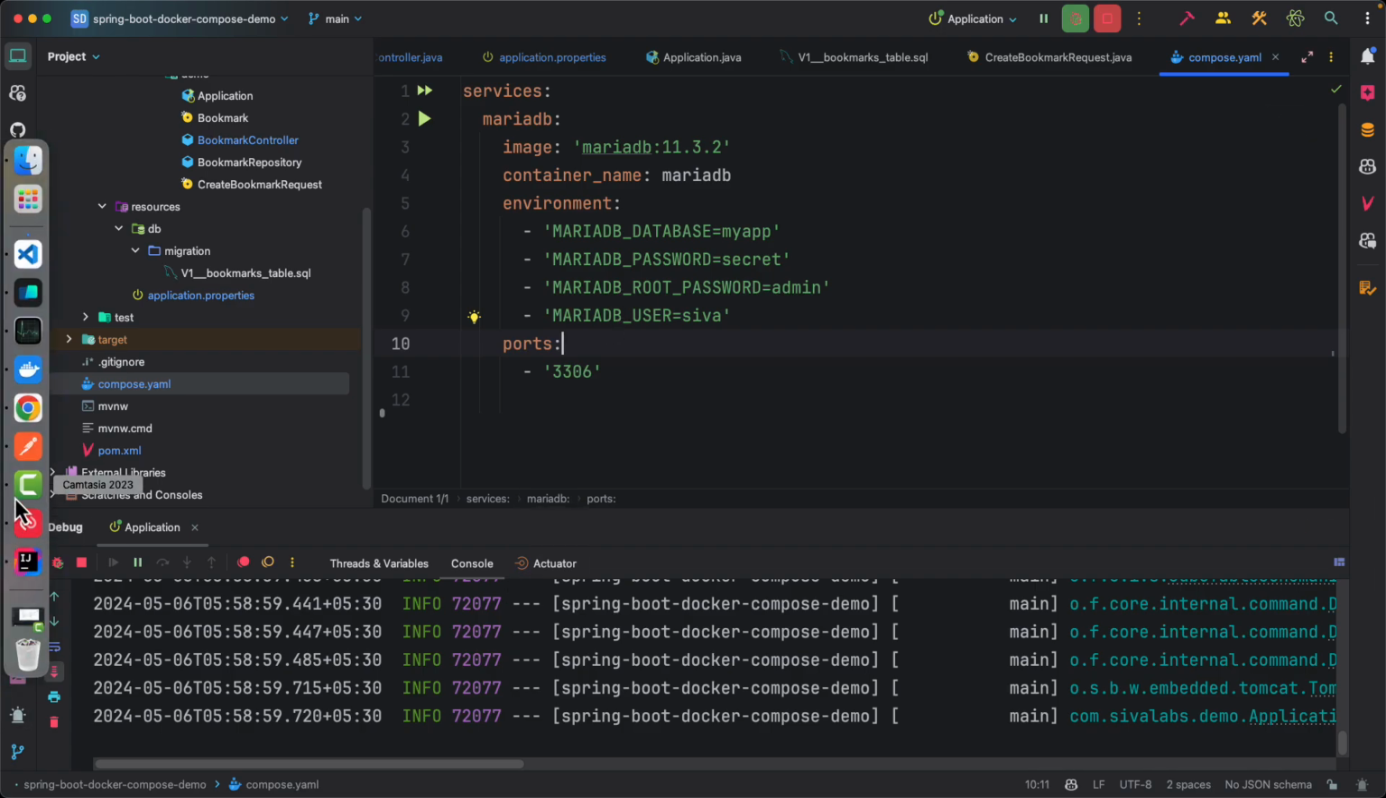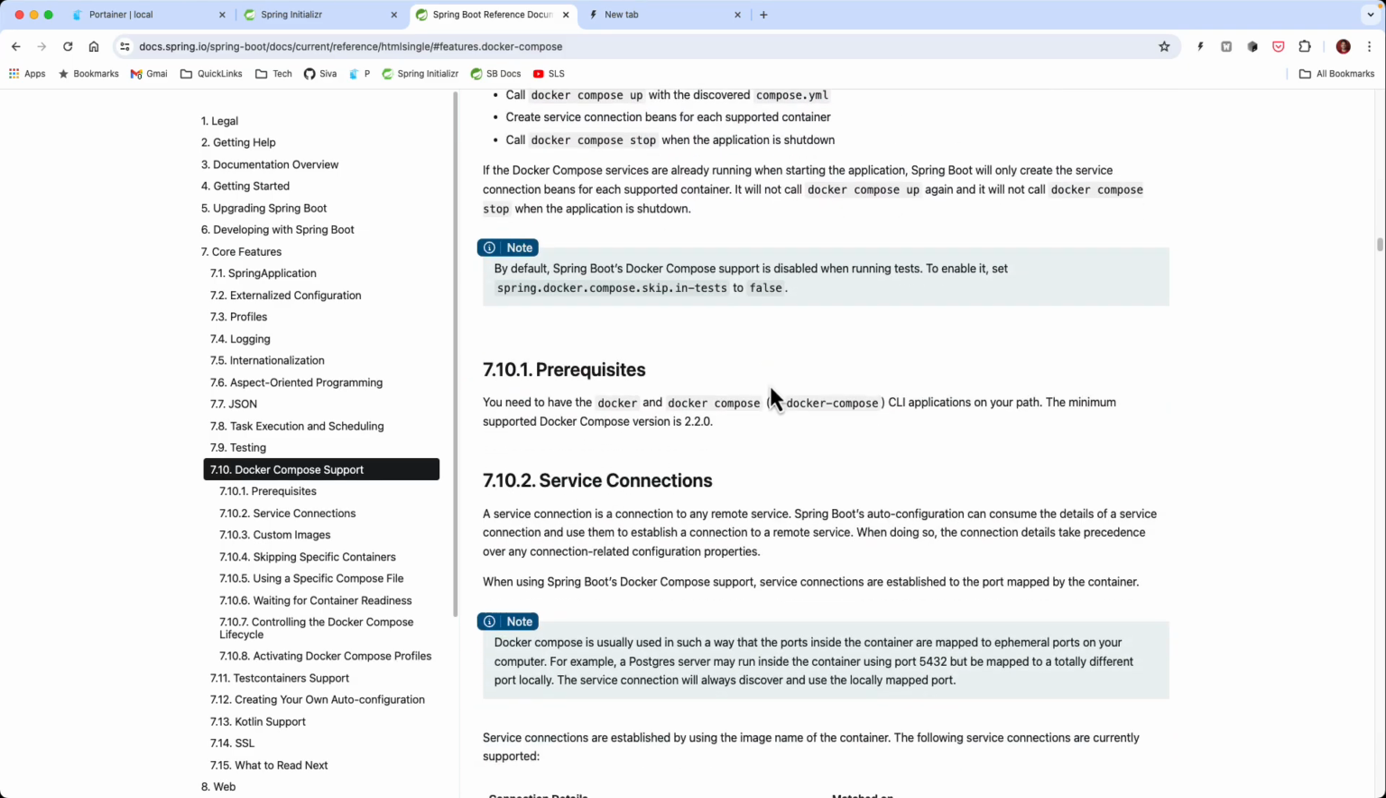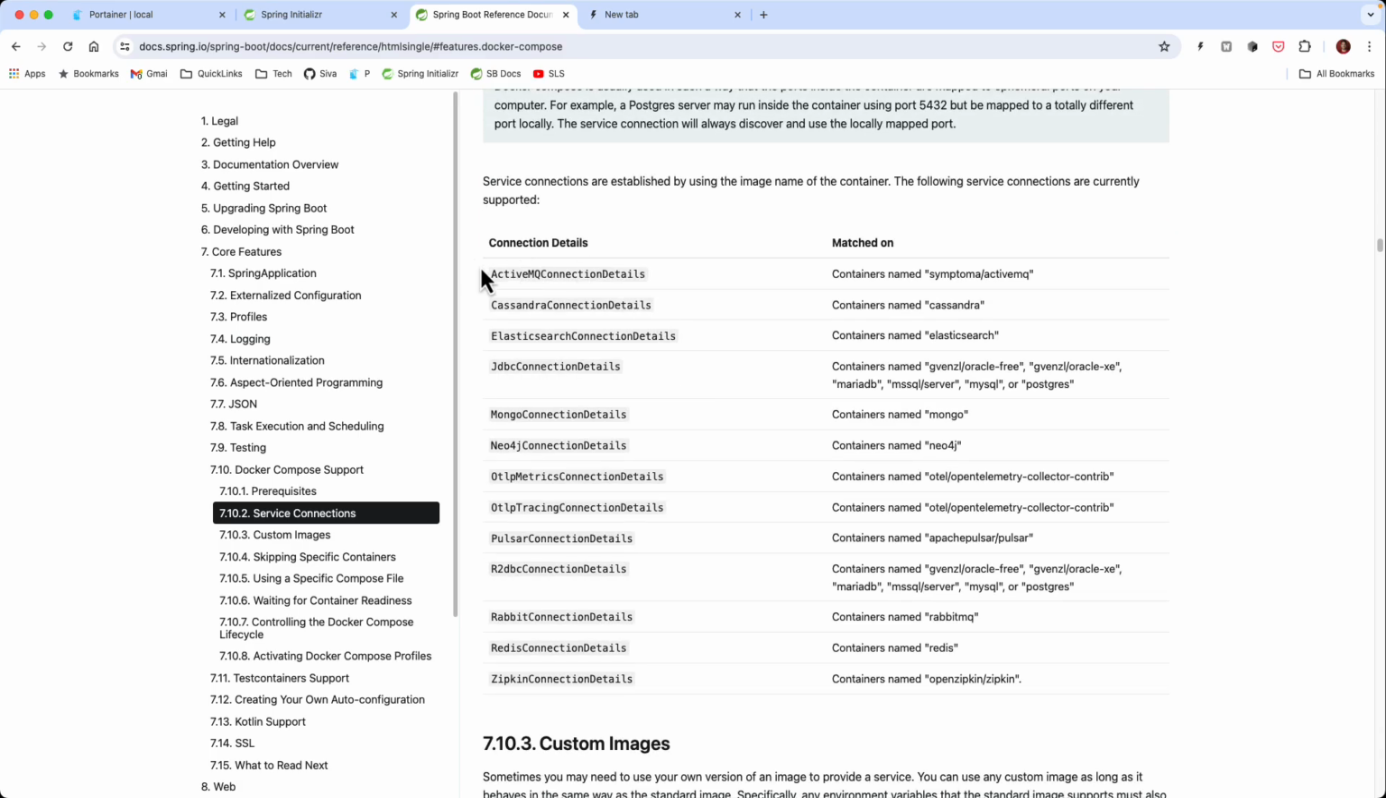So if you take a look at your Spring Boot reference documentation, there is a Docker Compose support section. Here you can see all the services that are supported out of the box. There is a wide range of SQL databases: Oracle, MariaDB, MySQL, MS SQL, Postgres. These are all automatically supported, and also MongoDB and Neo4j. There is also RabbitMQ, and if you notice, there is no automatic support for Kafka, but it supports RabbitMQ.